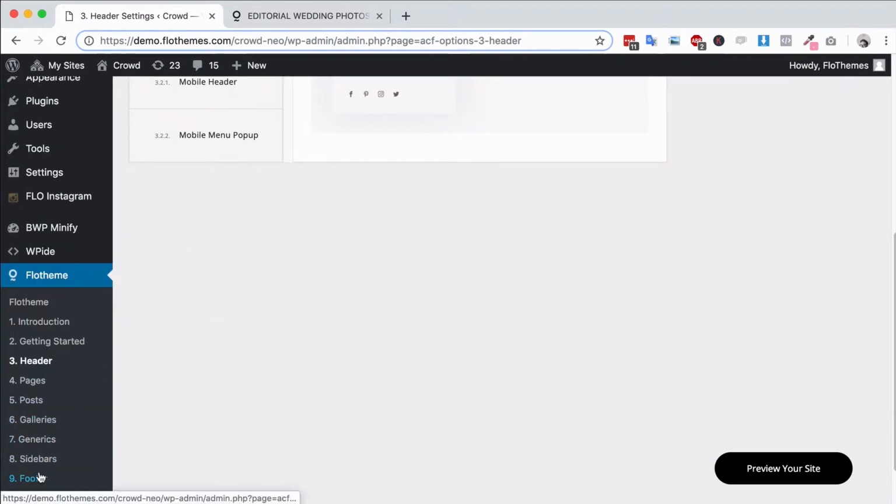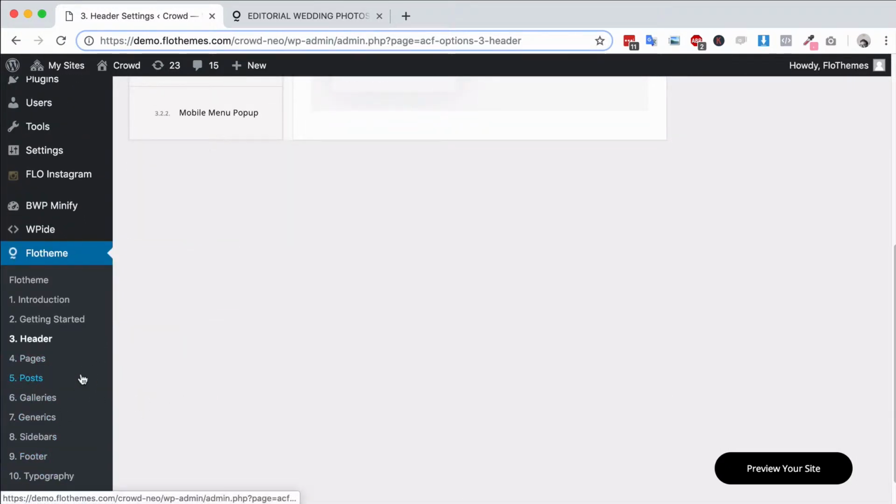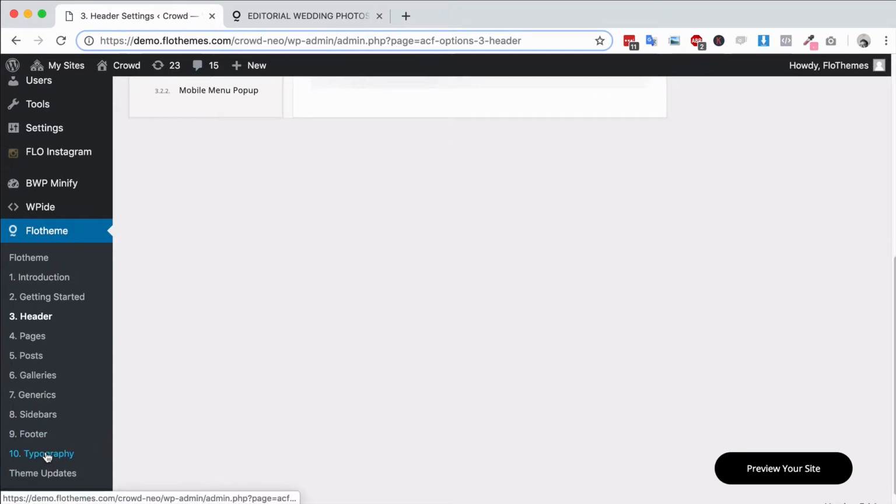You will have your footer options. You'll have some sidebars. You'll have typography to change the style of your site, so you can change all the fonts. You'll have some global settings for your pages, posts, and galleries.